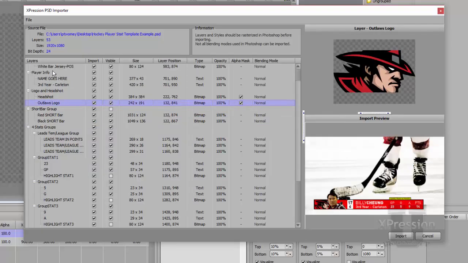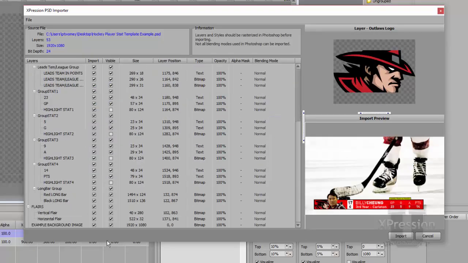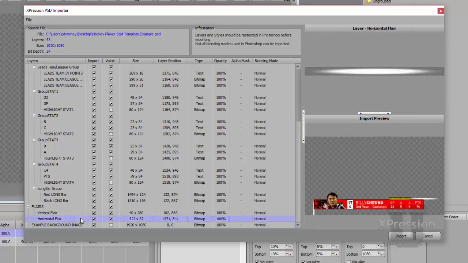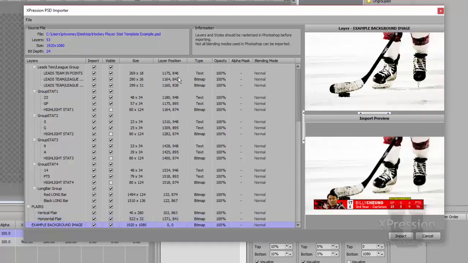I have a background layer in all of this, which is called the example background image. I'm going to turn it off just so you can see it here. I've got some flares, which if I choose to flare, you can kind of see the way that it works. You can see that it's got a nice blending to it. It'll also tell you where the layer position is, and it tells you the size of the asset. It also tells you whether it was a text layer or a bitmap layer, and what the blending mode is.